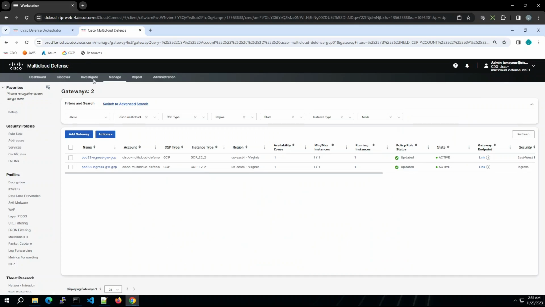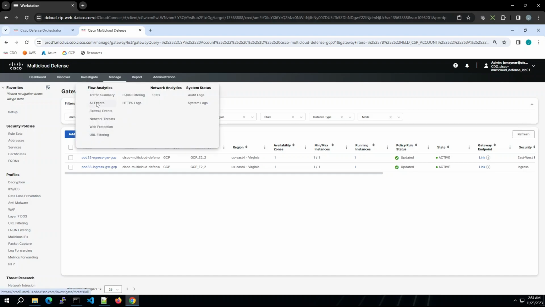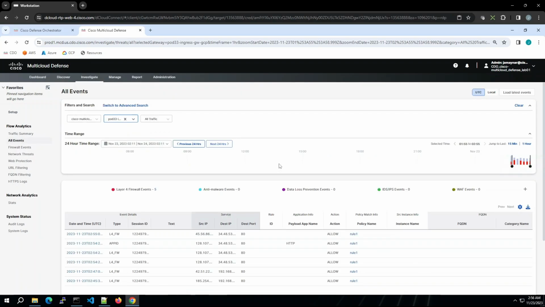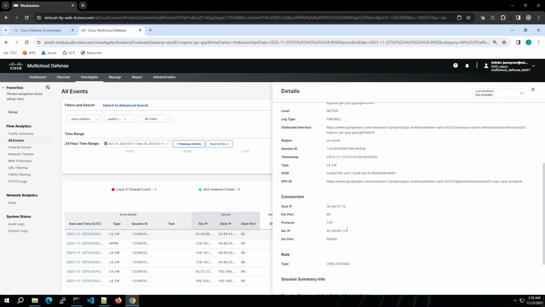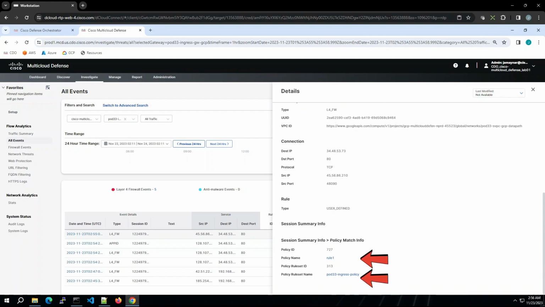Now let's go ahead and go to investigate all events. And there's that rule right here. Allow GCP ingress firewall. There's the source destination. Bam, done. Here's the rule and the rule set name.